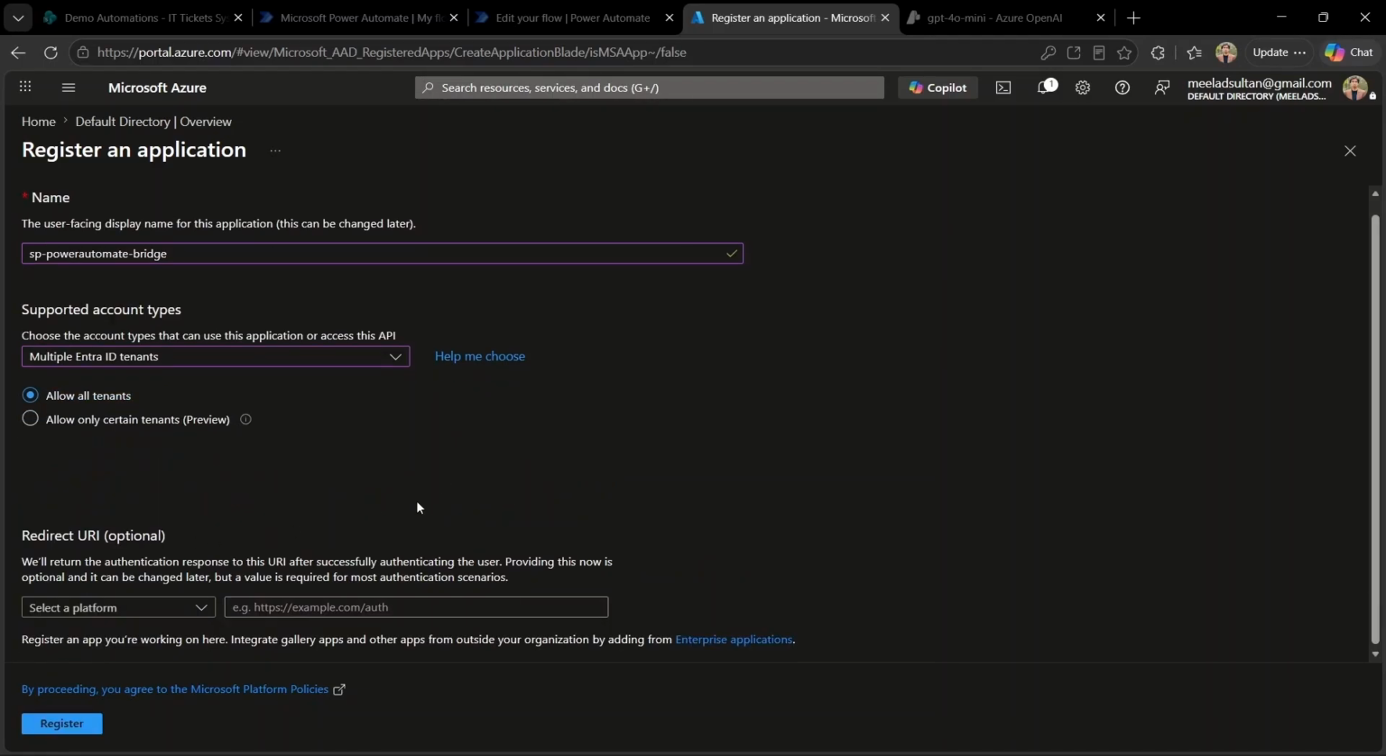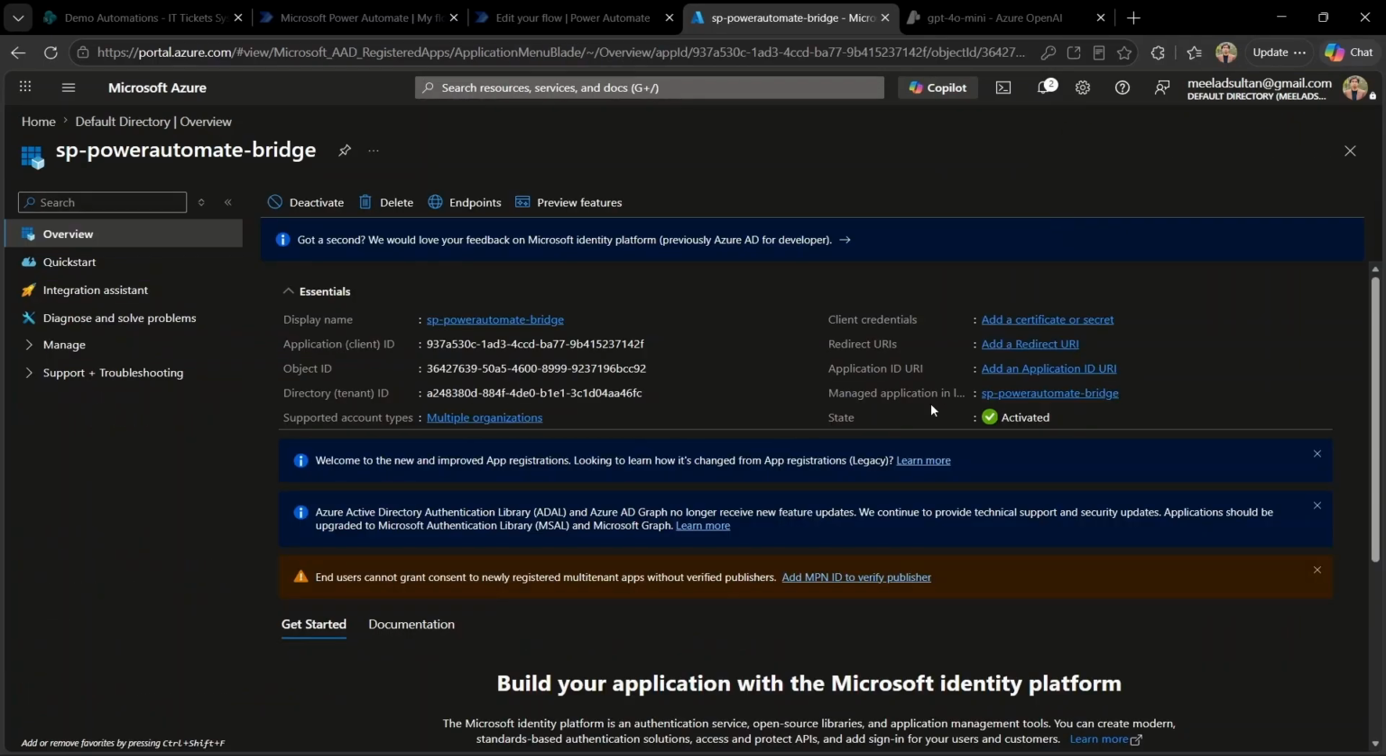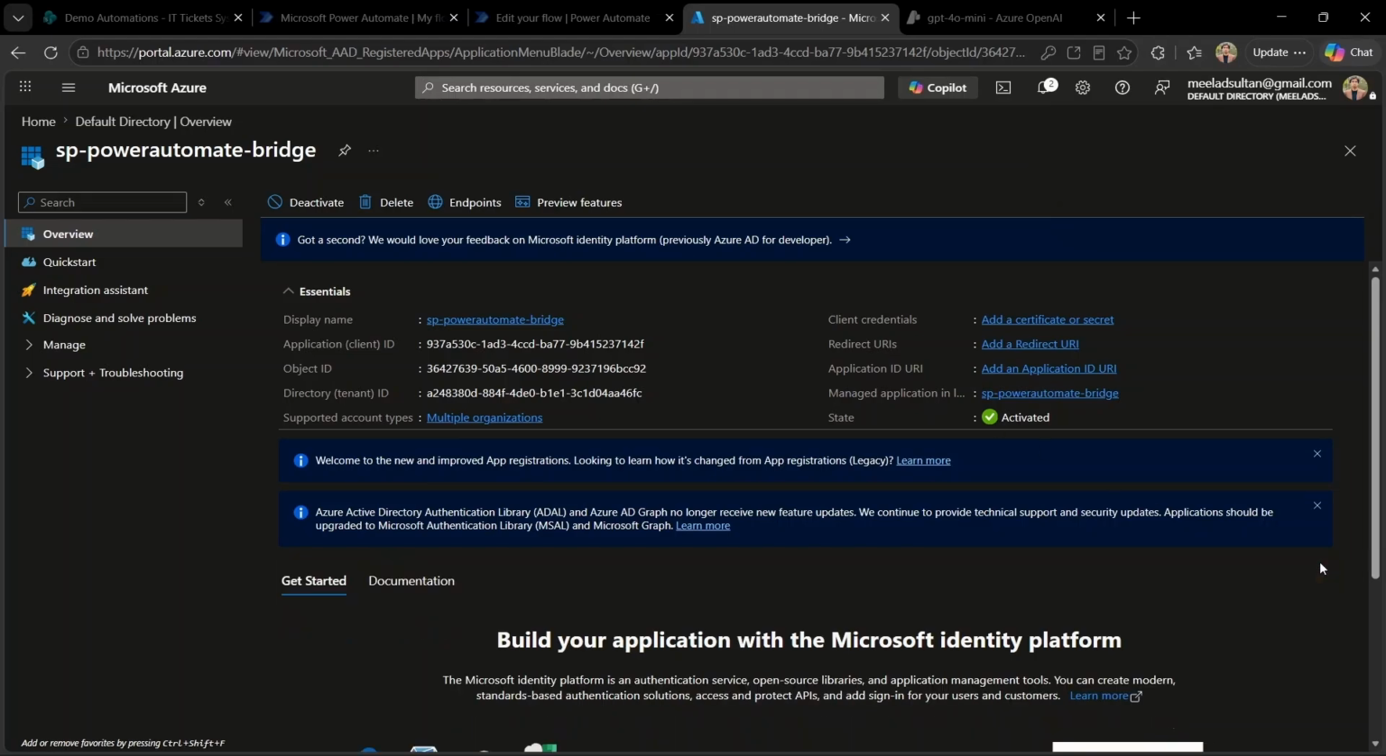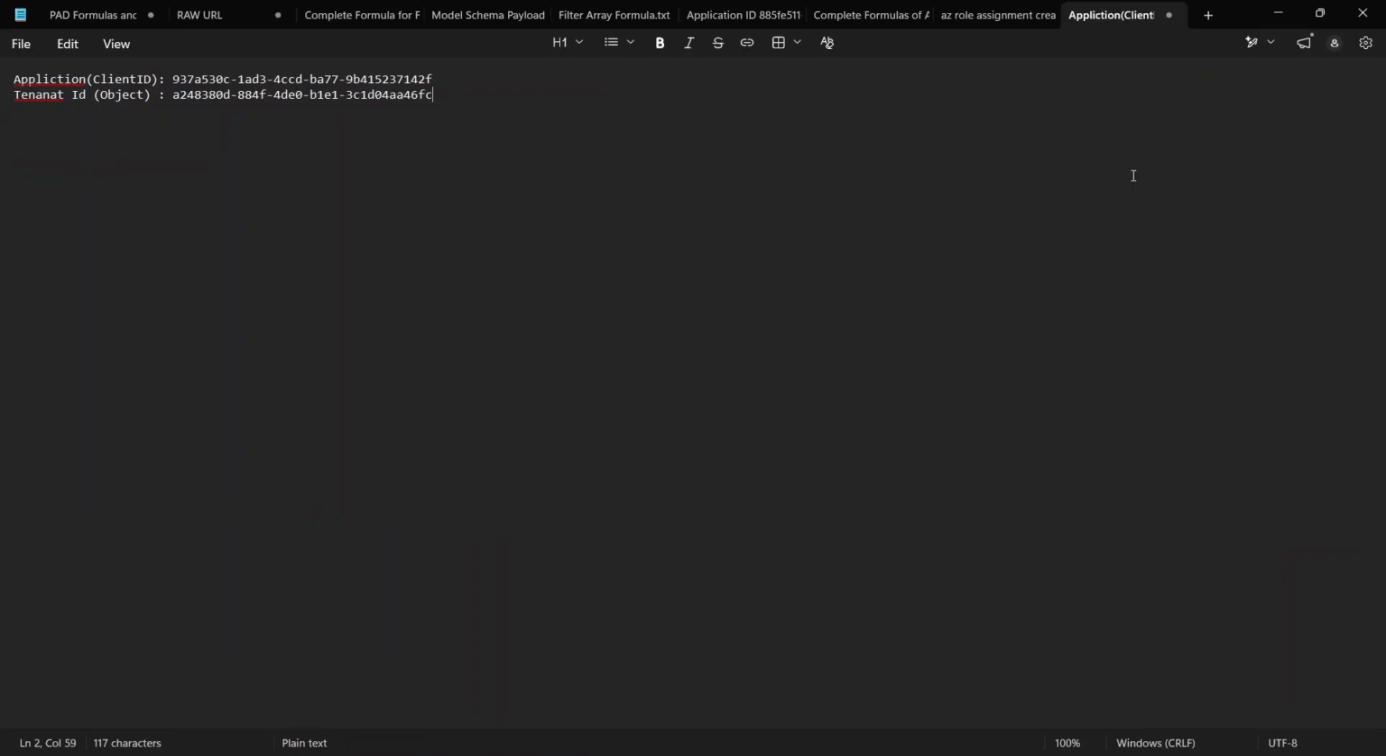We don't need to create a redirect URI, that is optional. We just need to click register and then it will register. Microsoft Entra app is registered successfully. Make sure you copy the client ID as well as the tenant ID somewhere, like on your notepad. I'm currently copying it. We have successfully copied the client ID as well as the tenant ID. We can use these IDs when we are creating a flow in the Azure Key Vault step.